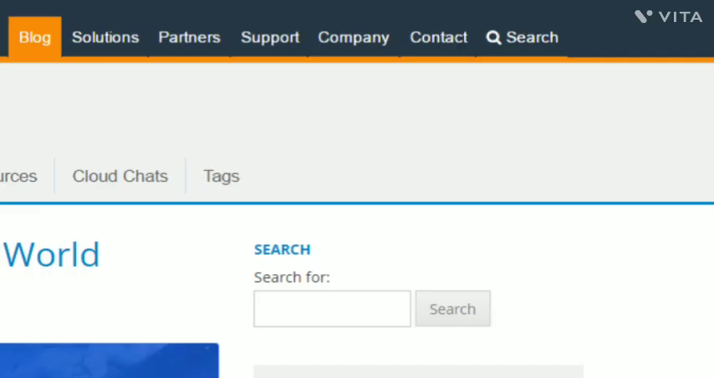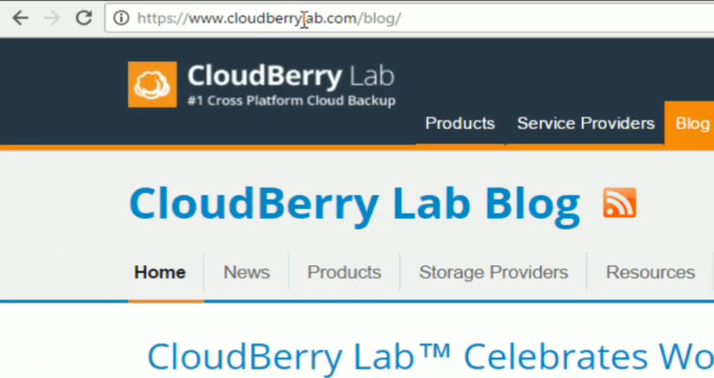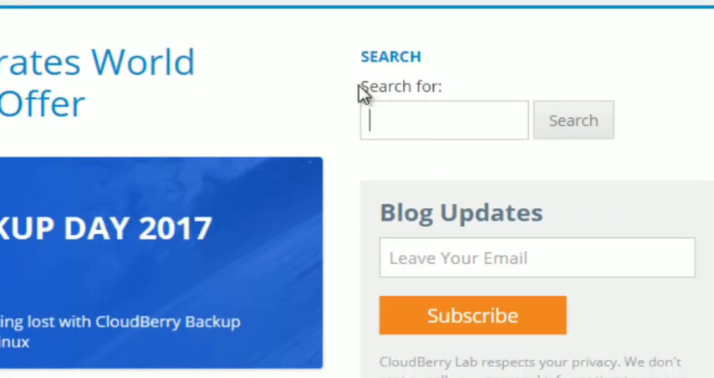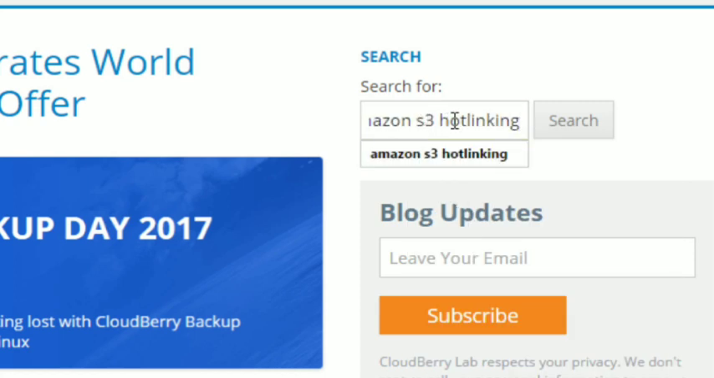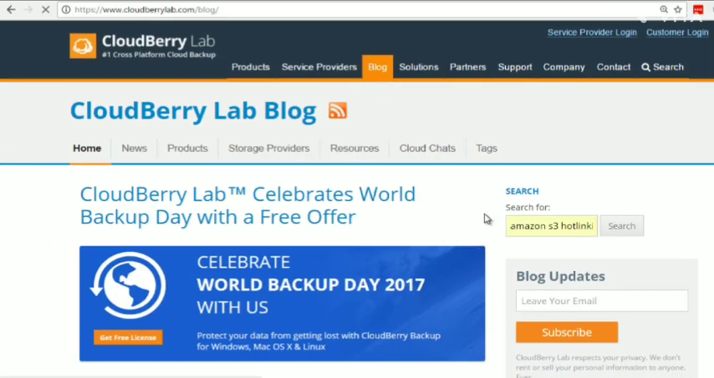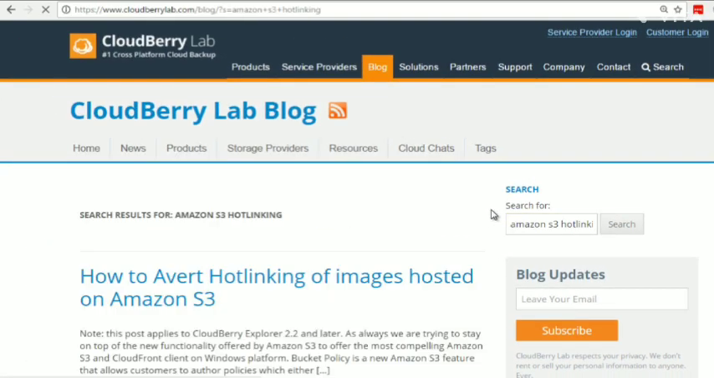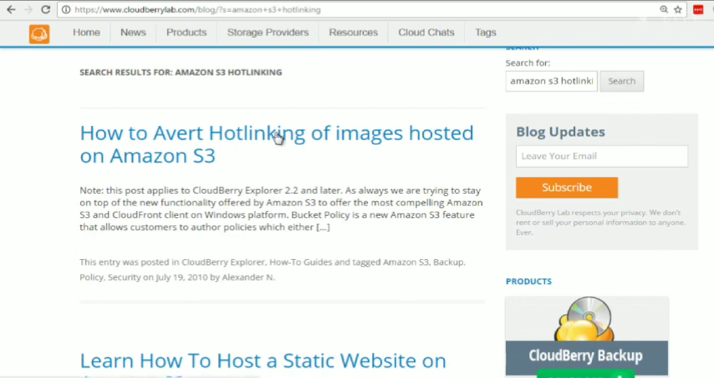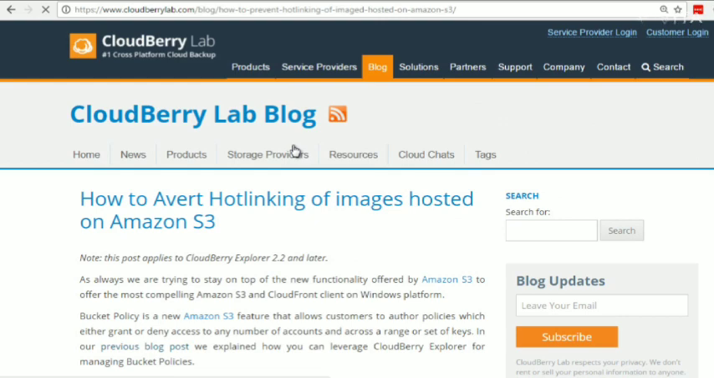Now, in this case, I'm going to go back to Cloudberry. So I recommend that you go to cloudberrylab.com. They're always coming out with the latest, greatest updates, and that's really why I like Cloudberry. But if you go to their blog and look for their search and type in Amazon S3 hot linking, you do a search, and they'll actually give you the hot linking script. So click here, and I'm going to show you how to customize the script in a minute.